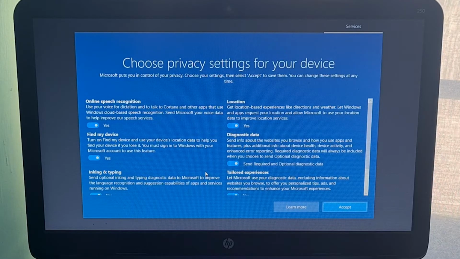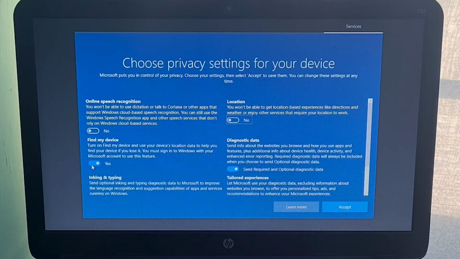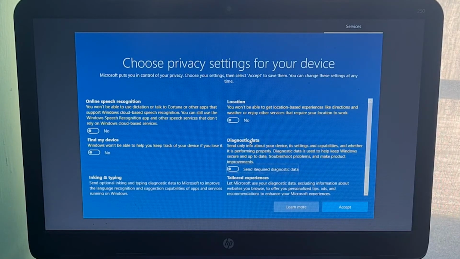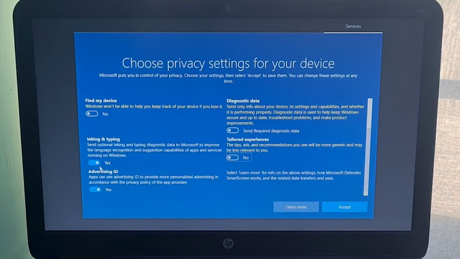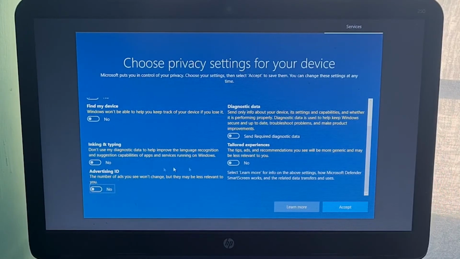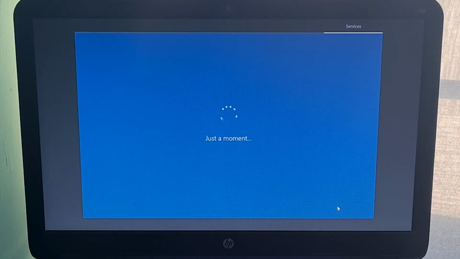Next, I'm going to ask you to disable all of these settings unless you really want Windows 10 to spy on you. Again, I don't really care that much about privacy, but I normally like all these settings being turned off because they do not usually make any difference for us and send tons of data to Microsoft. Click on accept. You can just disable all these things unless you really want one of these options right there. I couldn't care less about these options.